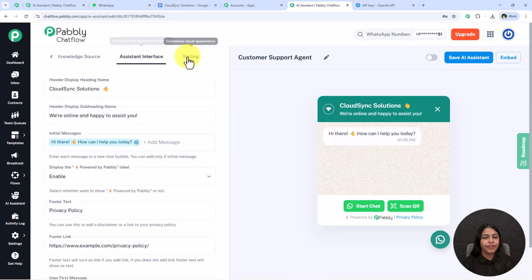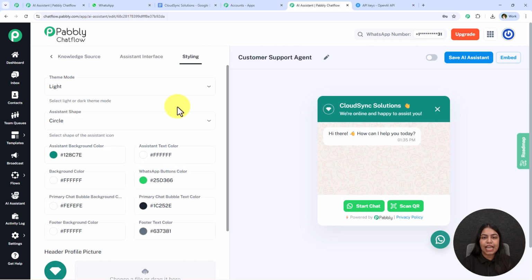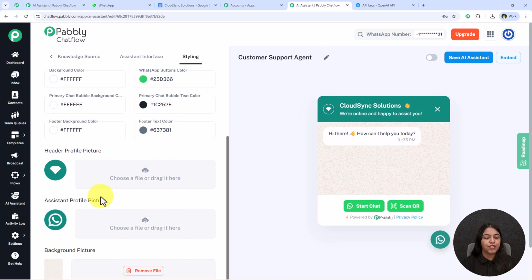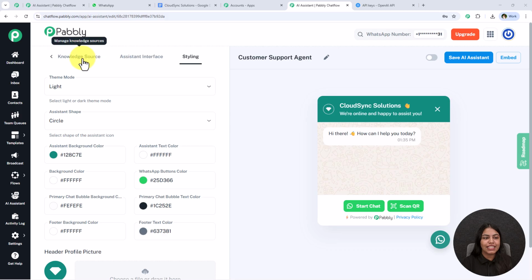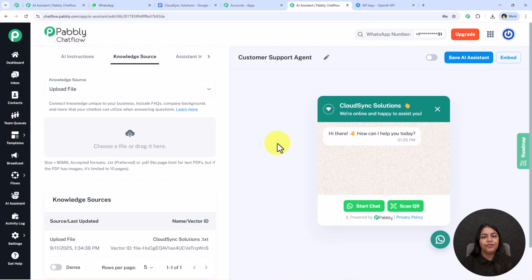After this AI interface, we have this styling. So you can style your AI assistant. You can change the theme, the shape, the background color, the pictures, and much more according to your own choice. And once you style this, the AI assistant will be completed, and then what you have to do is switch on this toggle button to activate this AI assistant and click on this save AI assistant. And with this we have successfully created this AI assistant.